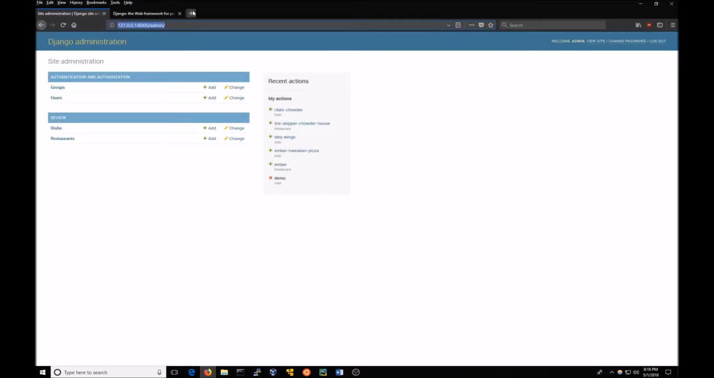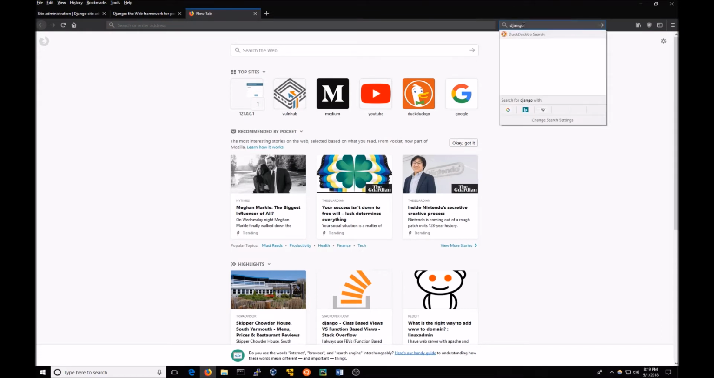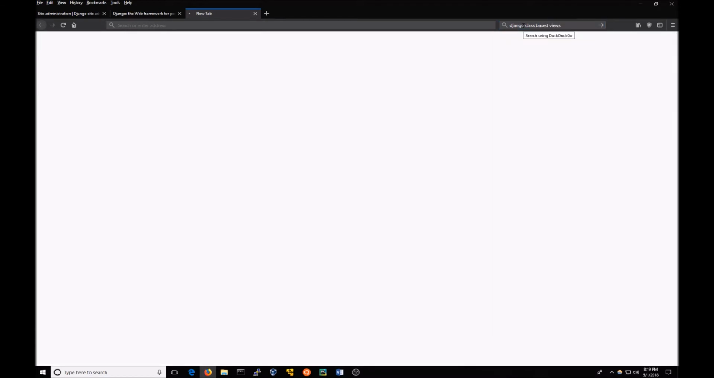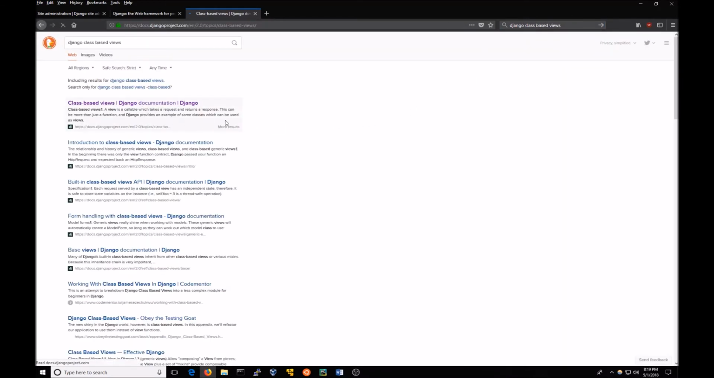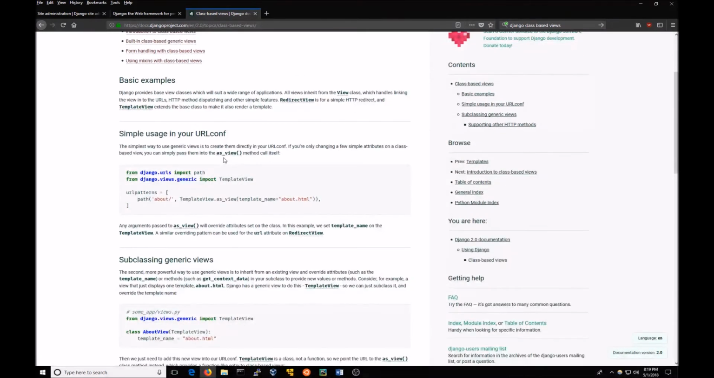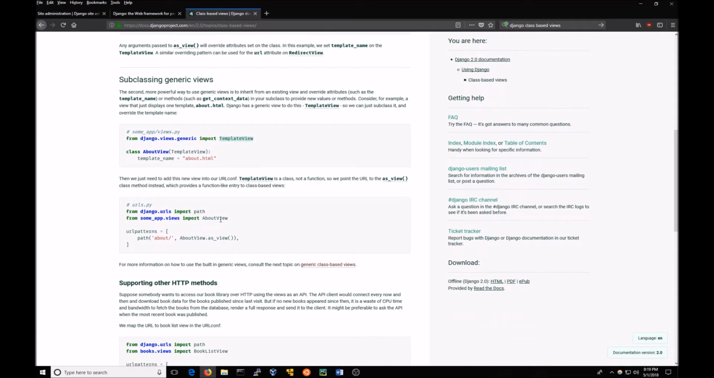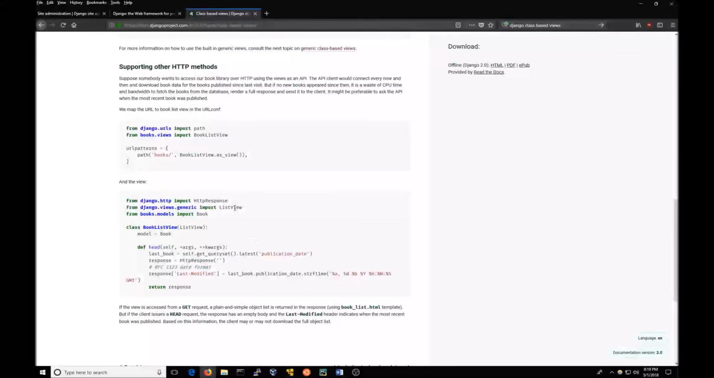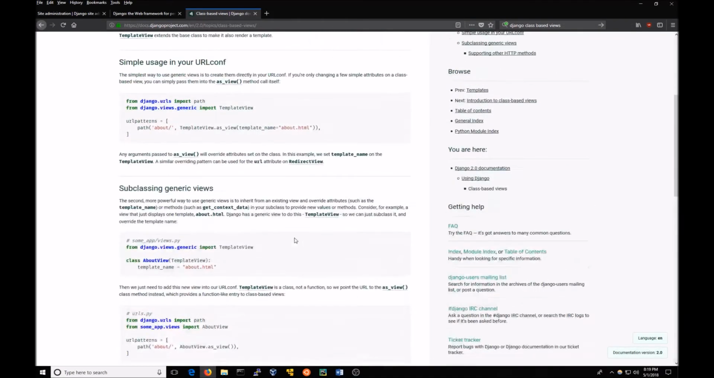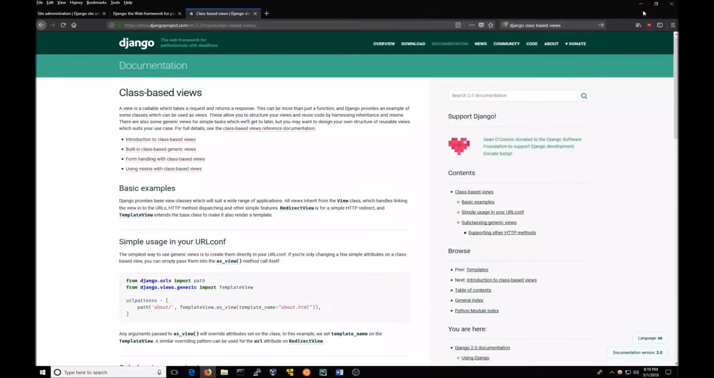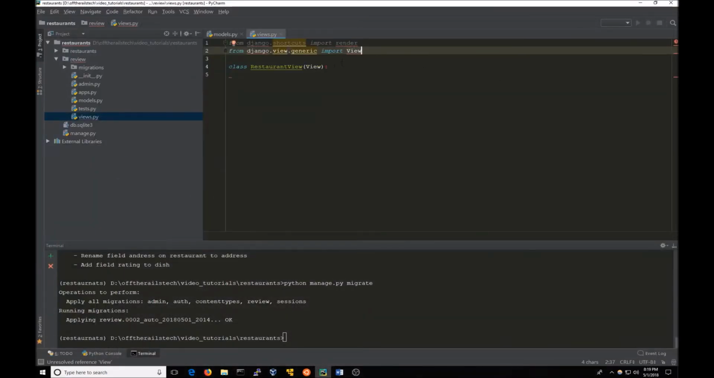In fact, let's just quickly look up Django class-based views. So there's the TemplateView, and then there's an AboutView and a ListView. These are the generic class-based views. But if you just use the View one, then that is not considered really a generic class-based view. It's just a class-based view.